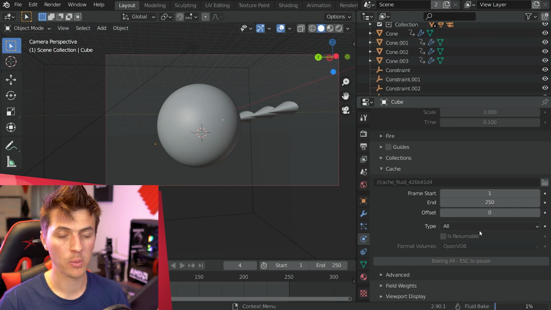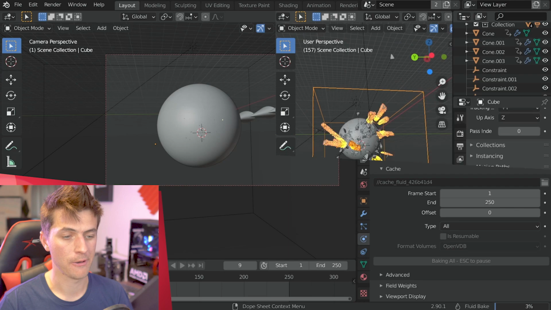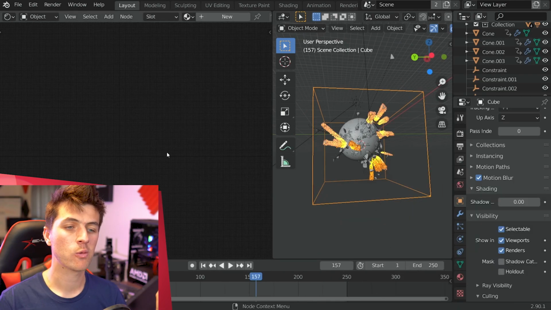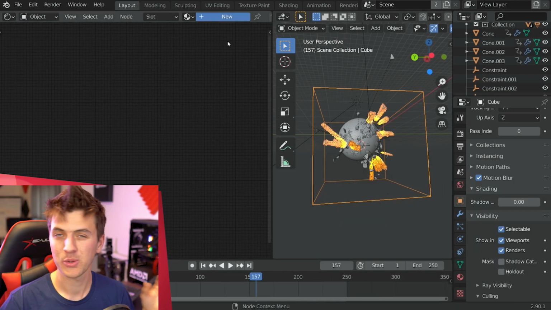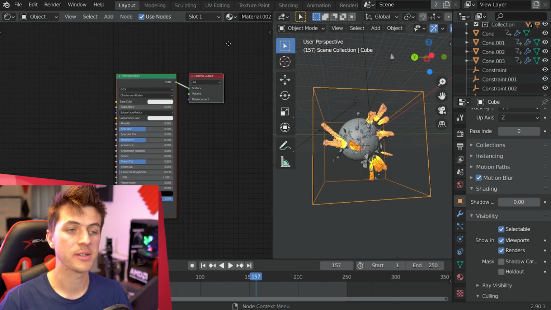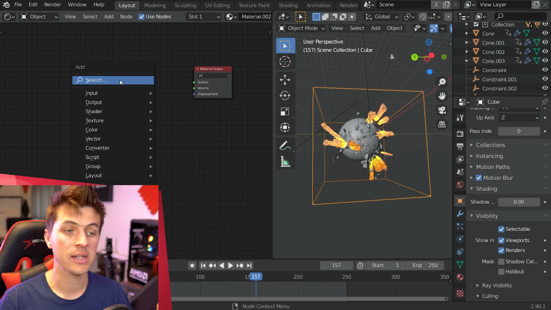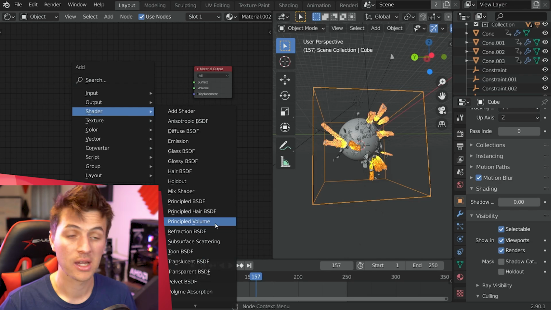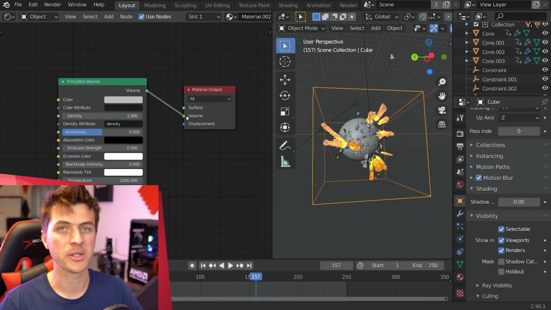On my final result, I went all the way up to 320, but you're gonna be waiting a few hours at that resolution. Okay, simulation is baked and we're ready to render some materials. So add a new material to your smoke domain, delete the principled shader and add in the principled volume shader, connecting the volume to the volume on the material output.